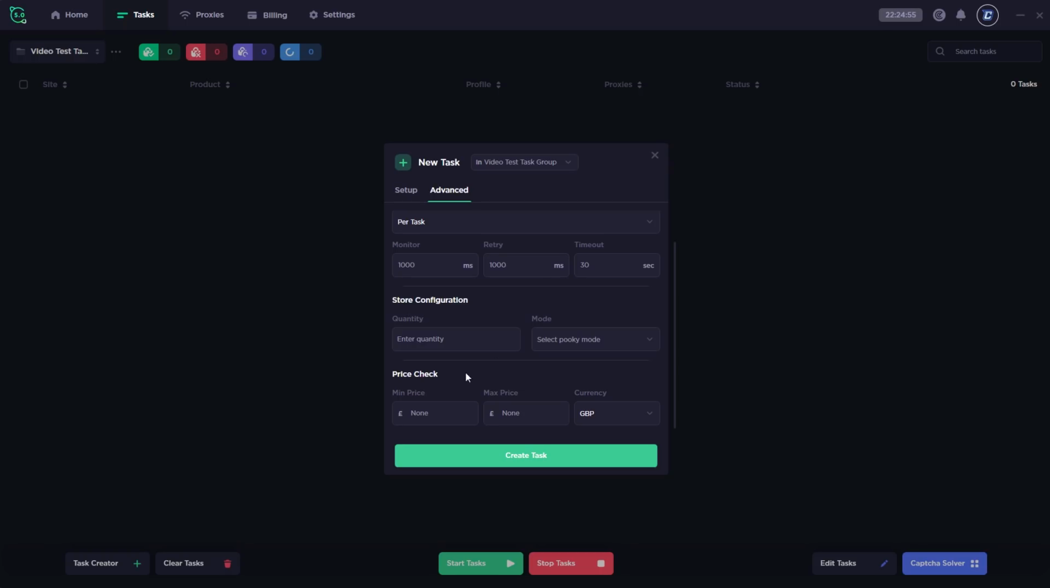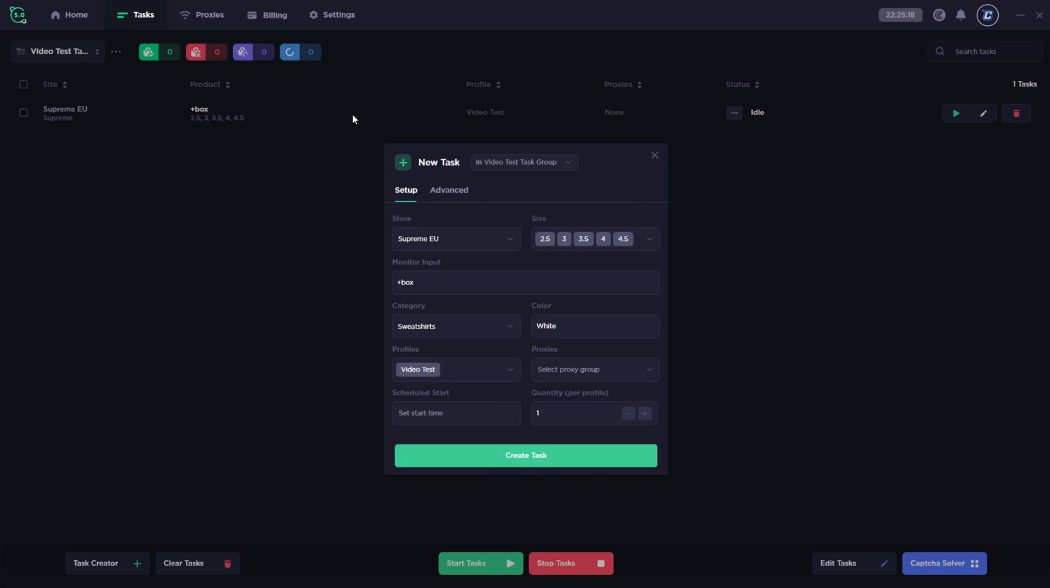Then for price check, you have a minimum price, the maximum price, and the currency. So let's say for example, you know that this sweatshirt might be £180, but it also might be £300. You don't know which one is correct. You can select the price check here. So if it goes over your budget, then the task will simply not go for it. Let's actually create this task here by hitting the create task button, and you can see the task gets created. We can X out of this.